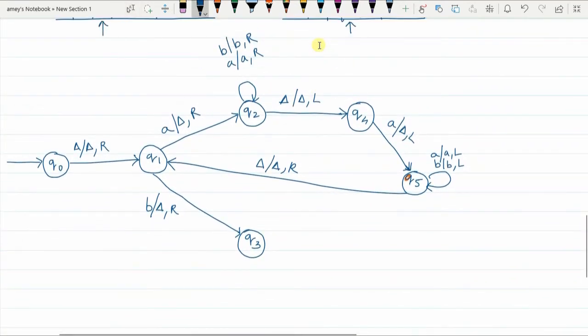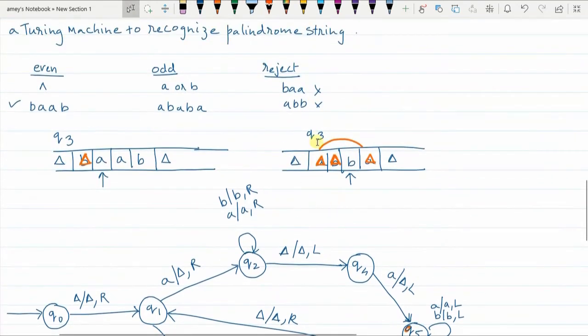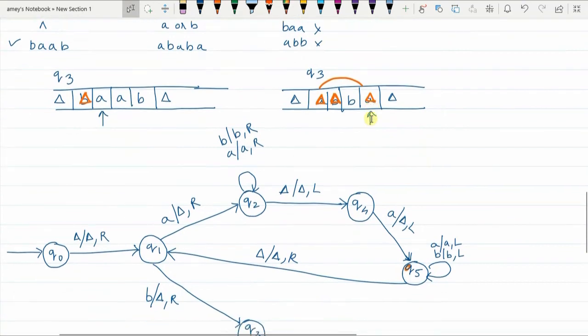So when you are in Q3 state, what do you do? If any A is encountered, replace A with itself, pointer moves to the right. If B is encountered, replace B with itself, pointer moves to the right. That means ignore A's and B's. So in Q3, whatever more A's and B's you encounter while going towards the right, you just ignore them. Now in Q3, B is encountered, you replace B with itself, pointer just moves to the right, you remain in Q3 only. So go on doing this till you reach the end of the string.